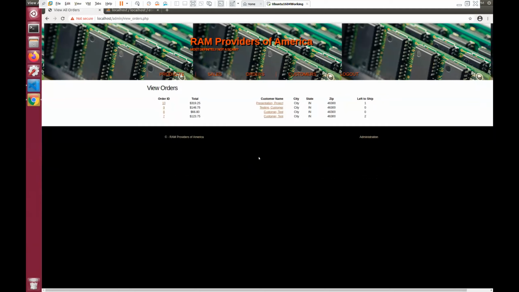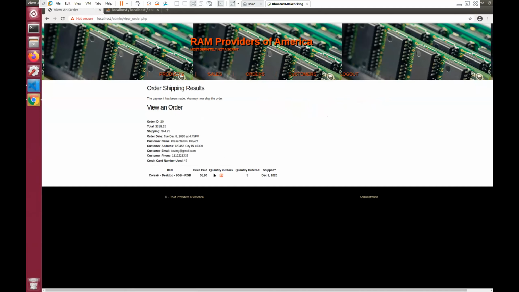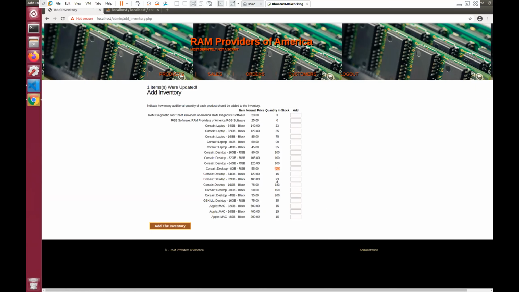If we look at the recent orders, that's order ID number 10, and it still says we have 1 left to ship. And we actually can, so currently in stock, we have 100 of that specific item. If we ship the order, it updates the stock to 95, and it says that the order is shipped. You can also double check that. And here we are as well with the 95 updated quantity in stock. If we were to, let's say, get another shipment of that, we can quite easily update that, and we're back at 100 again.